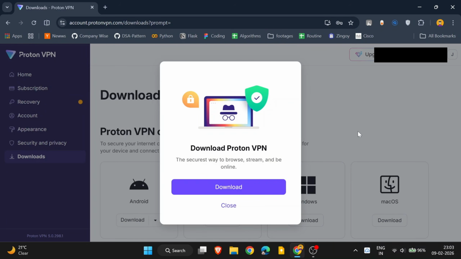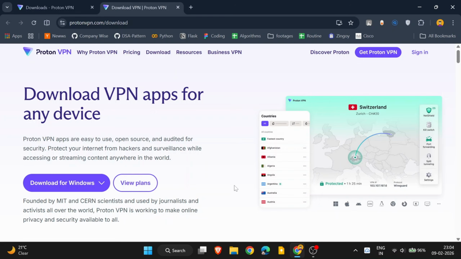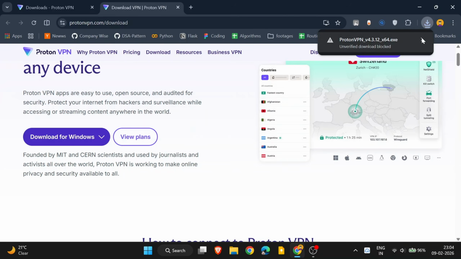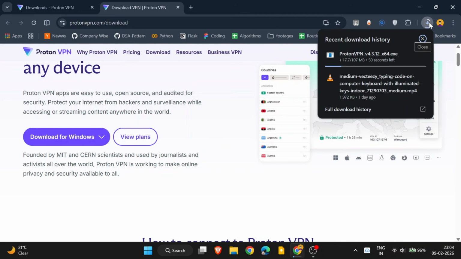Now you will see the option to download Proton VPN. Click on Download for Windows, and the download will begin. Once the file is downloaded, open it.